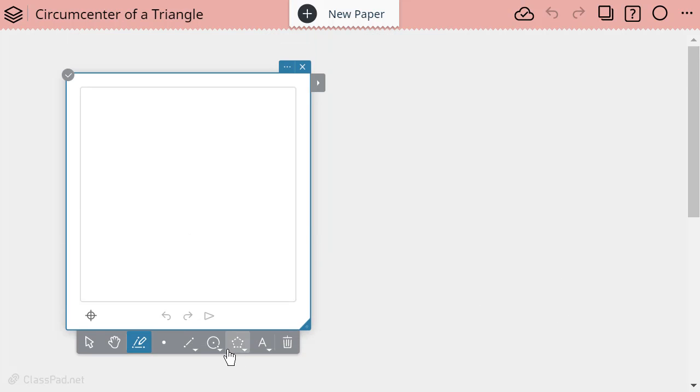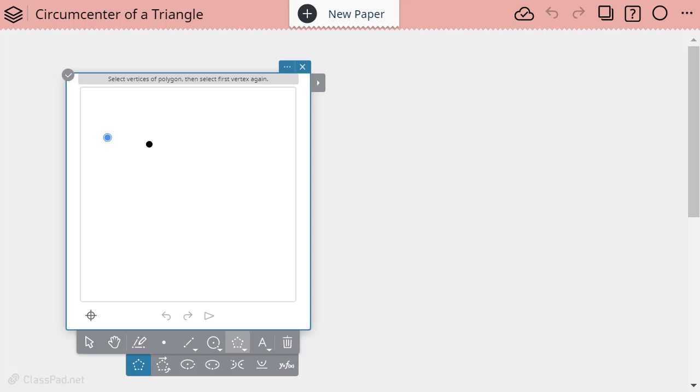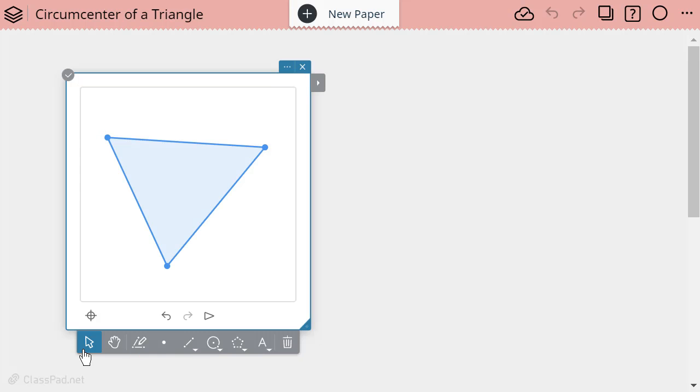Now I'm going to construct a triangle. It can be any triangle. I'm using the polygon tool, and it doesn't matter what kind of triangle I make because this is dynamic software. I can then make it be any triangle, right? So I just need a triangle.